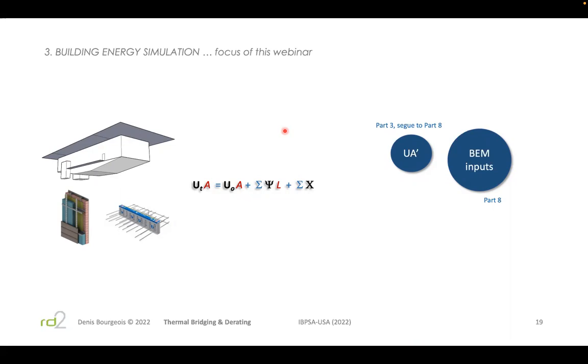And eventually you will have to generate some significant or meaningful outputs for your clients, either building owners, or the architects and engineers that work on the project. If I'm using the Canadian code terminology, you would have Part 3 requirements, which are on building envelope. And some of the energy codes have what I call UA prime trade-off mechanisms, where you do have to factor in all the major thermal bridging.